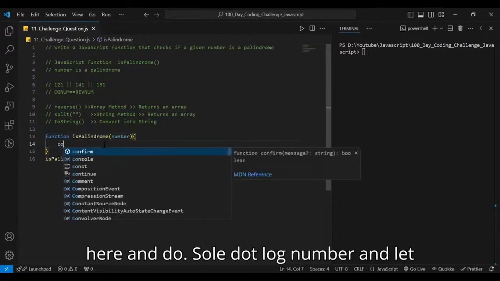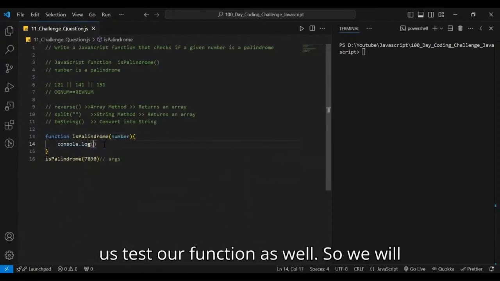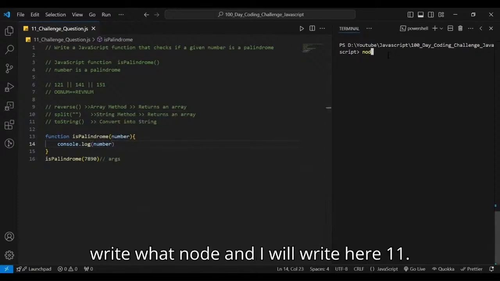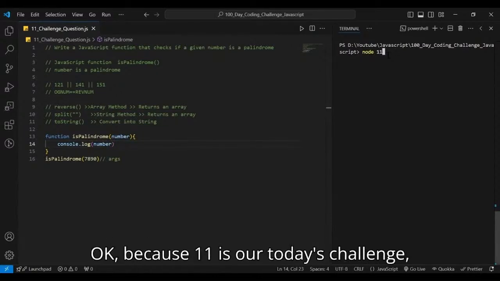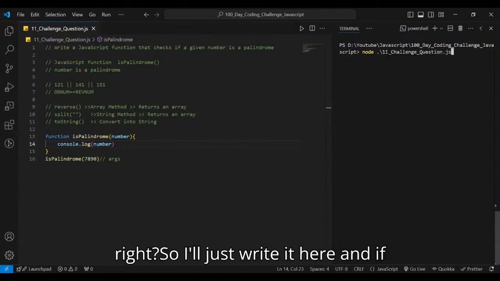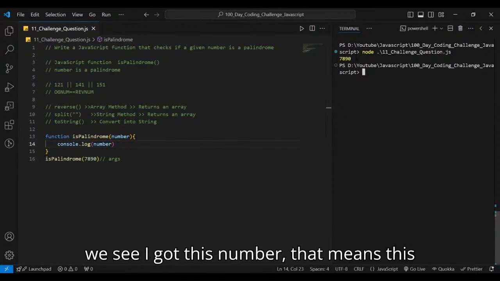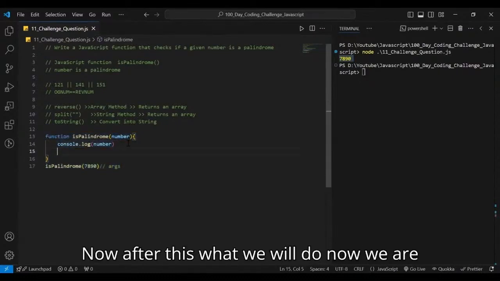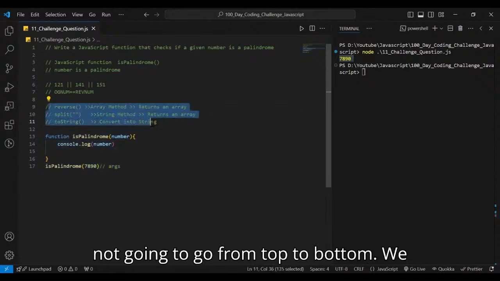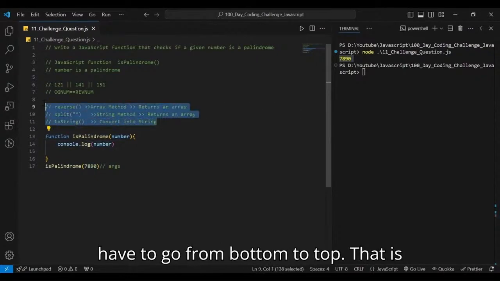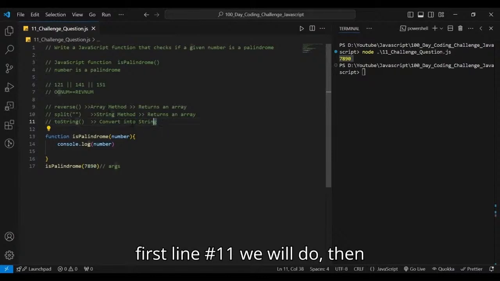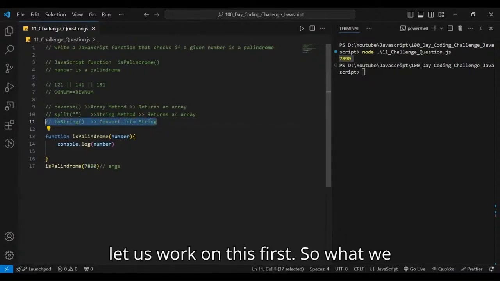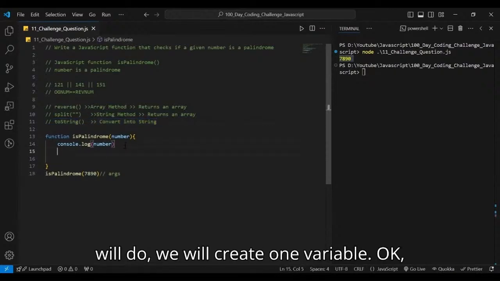Now let us come here and do console.log number, and let us test our function as well. We will come here in our terminal and I will write node and then 11, because 11 is our today's challenge, right? If we see, I got this number, that means this function is working fine, correct? Now after this, we are not going to go from top to bottom. We have to go from bottom to top. That is, first line number 11 we will do, then 10 and then 9. So let us work on this first. We will create one variable.